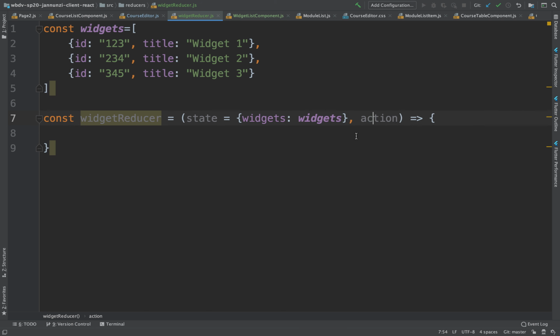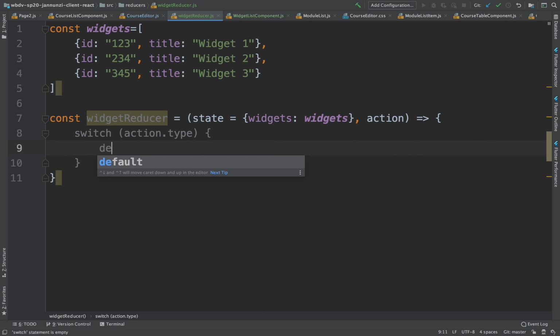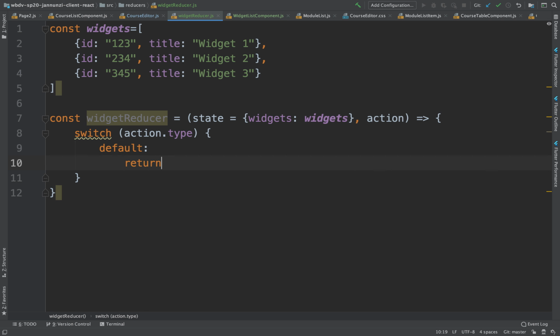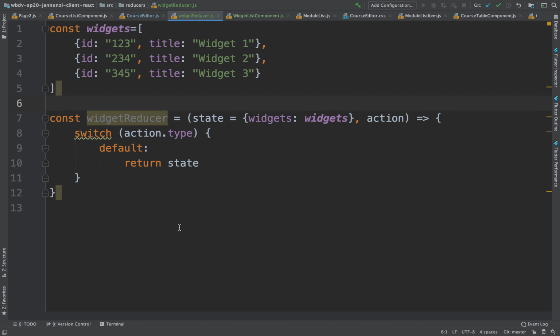We're going to have many types of actions. We're probably going to have a switch here, and based on the action type, it will decide what to do. If we don't understand any of the actions that are coming through, it's a good idea to always return the current state by default. Meaning, if I didn't understand any of the actions, I'll just stay in the current state. I'm not going to move into a new state. So that's a good practice.